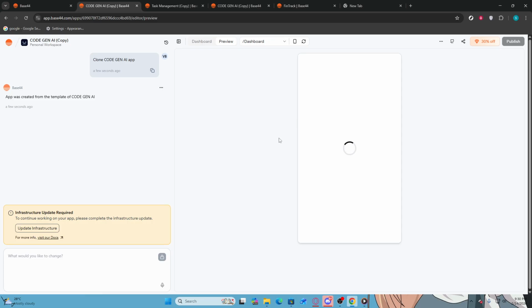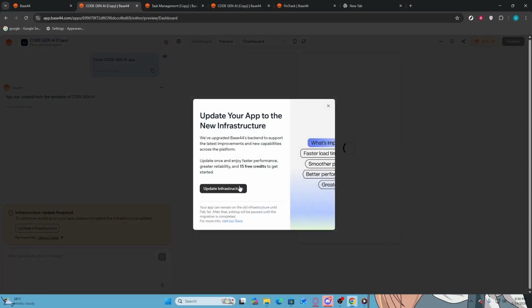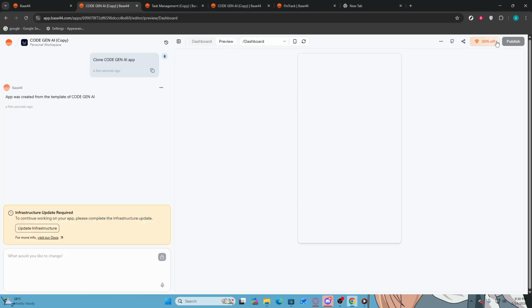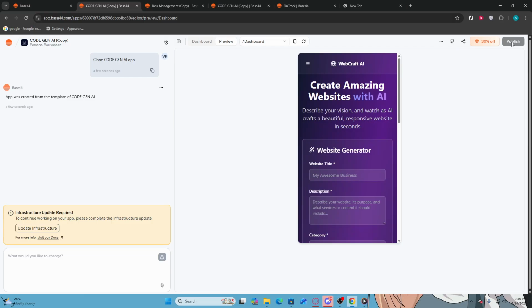At this point, your app will be created from the template of your choosing. Take a moment to review the interface and ensure everything is in order before moving forward. Finally, click on Publish to make your app live. This step is crucial as it will allow users to access your application. Keep in mind that the publishing process may take some time, depending on the complexity of your app and the current server load. That wraps up today's guide.